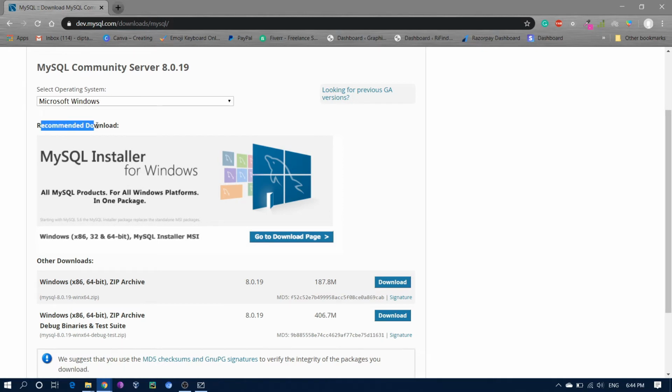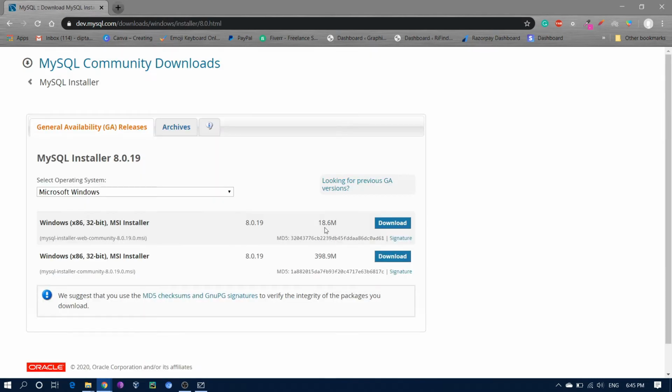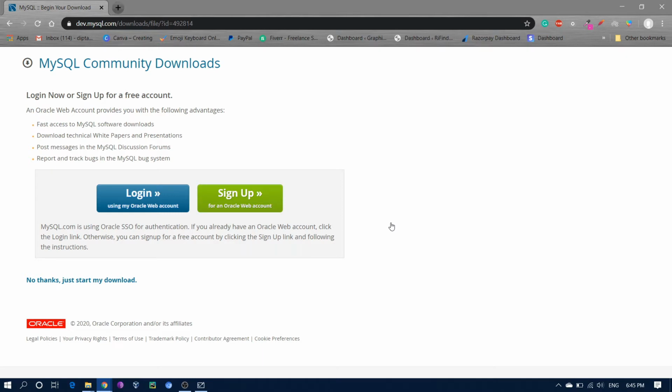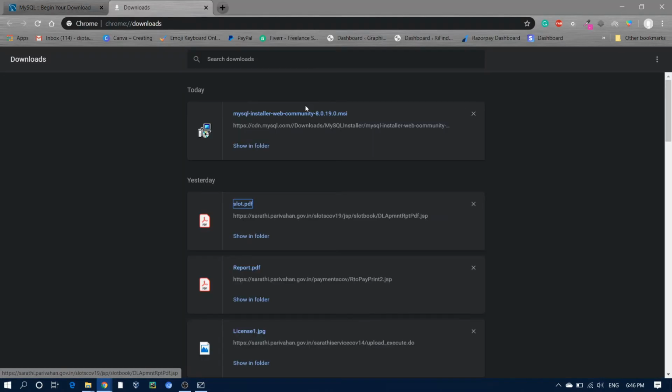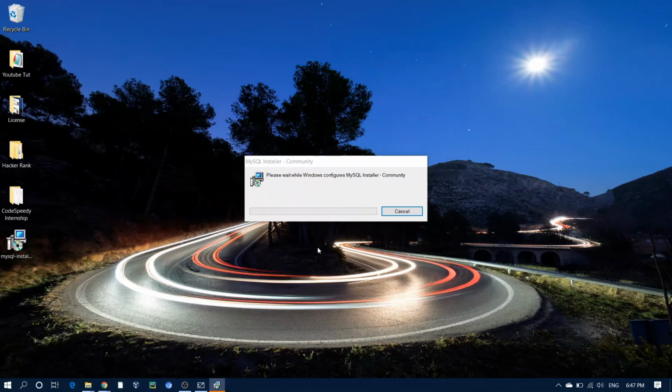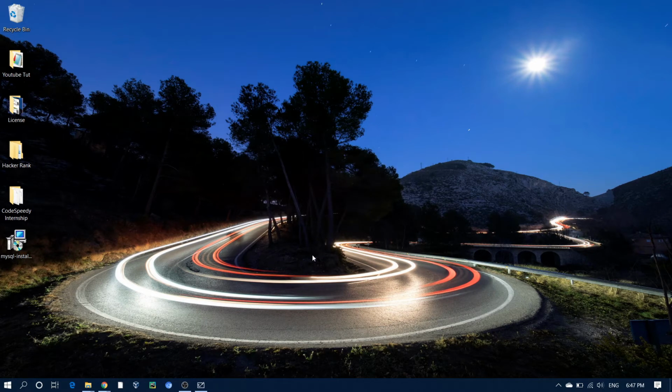You can see this is the recommended one, so we will just click on it and then download the first one. Okay, here it will ask you to create an account, but no need to create an account. You can just click on this, no thanks, just start my download, and it will start downloading. So now just click on this MySQL installer, and installing MySQL is quite easy. Just click on next, but sometimes you need to put in some password. We will see that in this video.